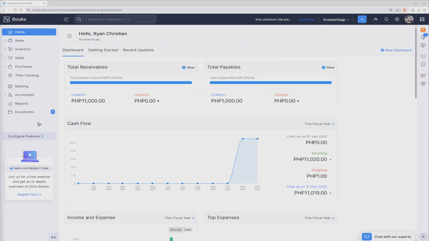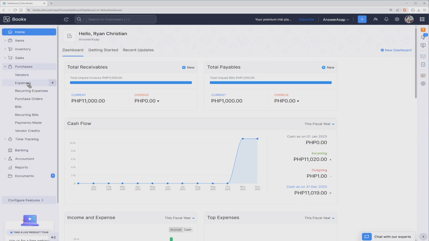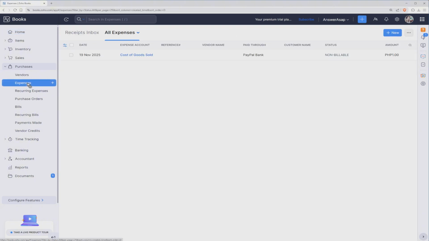First up, go to the left panel and click on Purchases. Right here, and just click on Expenses. Wait for it to load, and once it loads, go to the top right and click on New.